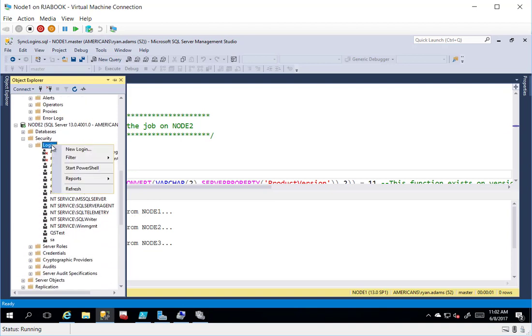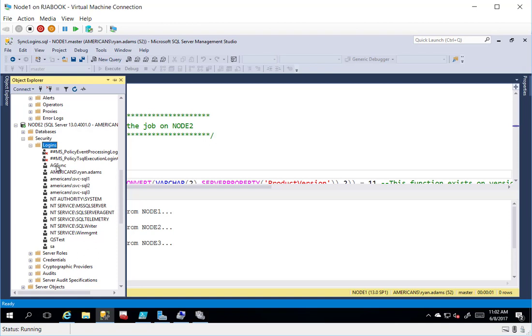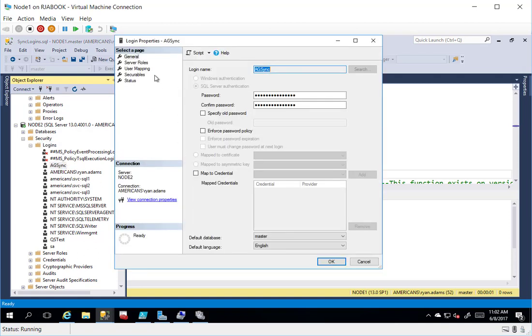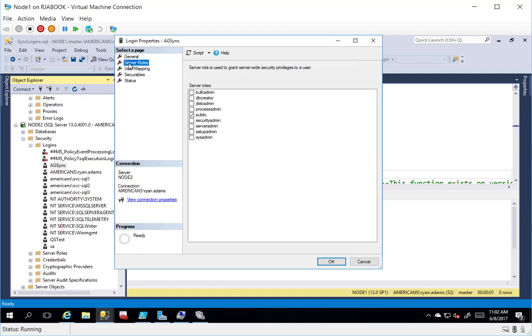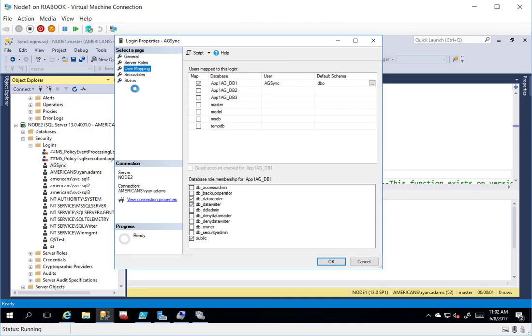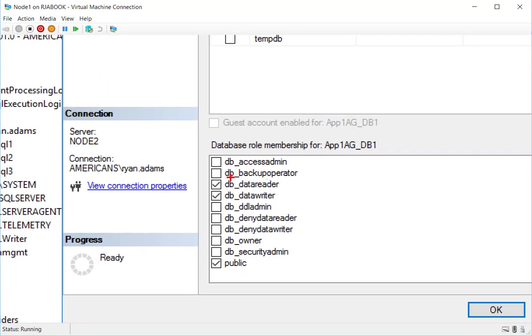So let me do a refresh here. Sure enough, there's my AG Sync account. Let's open them up and make sure that it actually handled everything else. Look, the passwords are automatically filled in for us. We did not add it to any server roles, but we did do a user mapping. Sure enough, taking a look here at this database, it has granted it into the database data reader and data writer role, which is exactly what we gave it earlier.